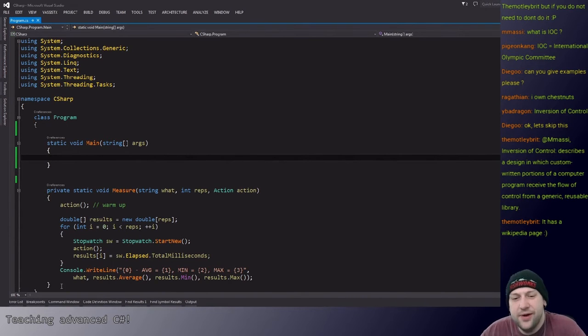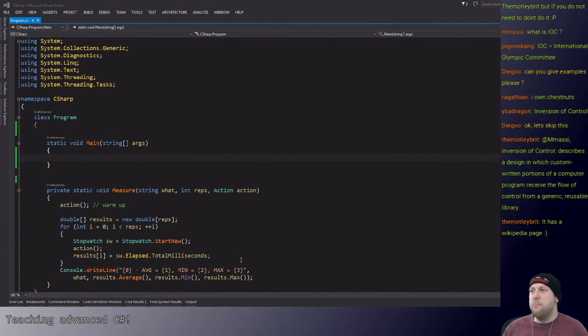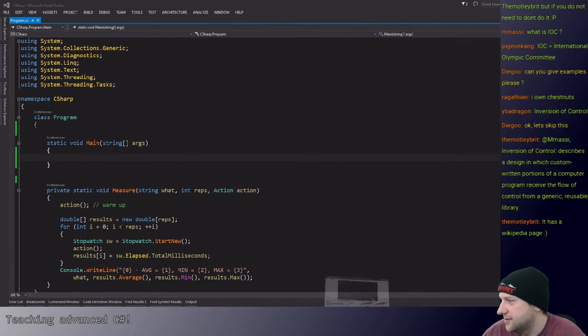Memoization, guys. Does anyone out there know what memoization is? If you do, I would love to hear it in the stream chat. Tell me what memoization is. Let's hear it, guys.